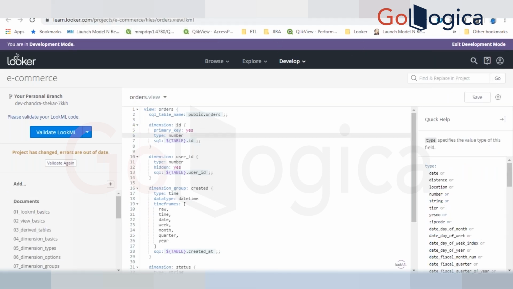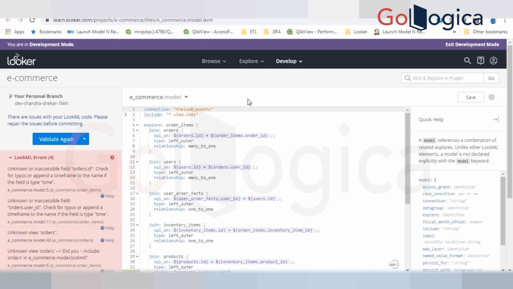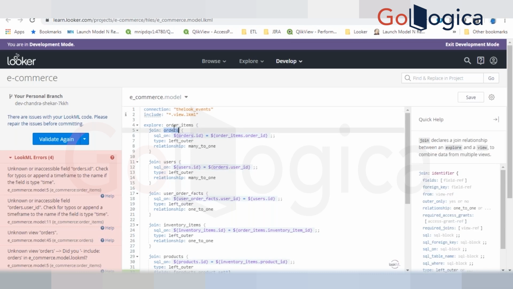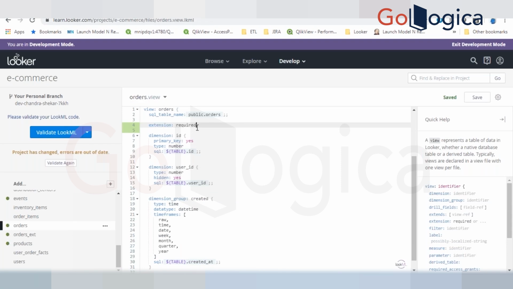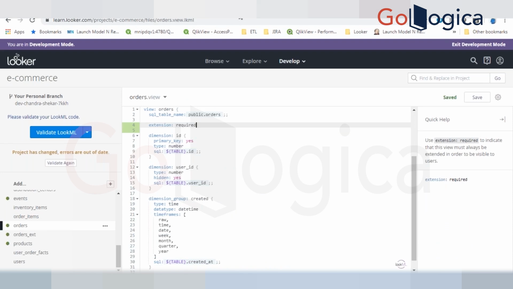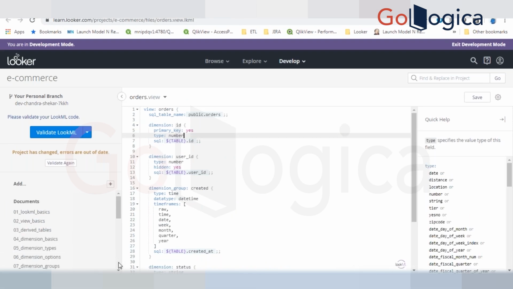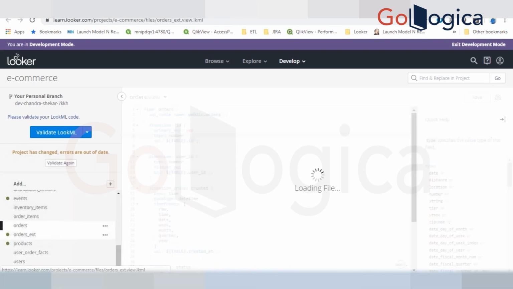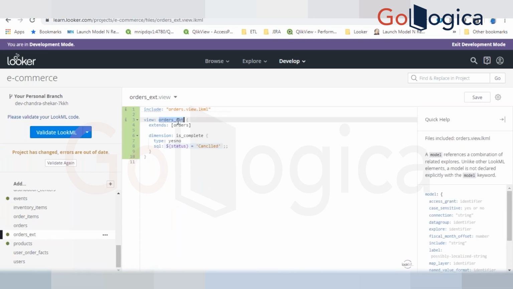And if I go to models, previously to build this order items explore, I have one explore defined, right? There I have used this orders view. But what I have defined here is extension required. If I validate this one, it will show some errors: unknown view orders. Why? Because we have defined this orders view as extension required, and in that case we need to extend this orders view and use that one.